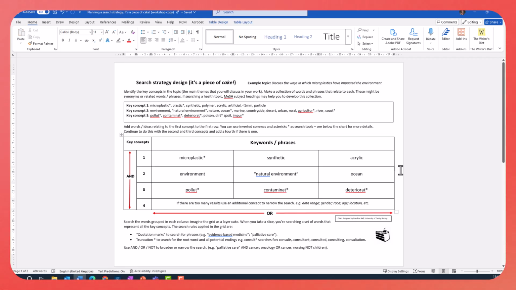Now, the other way to do this would be to use the or at the bottom of the diagram. You might have noticed we talked about the and, but we haven't yet talked about this or at the bottom. We can say microplastic or synthetic or acrylic, or, and then all the other synonyms for that key concept, and environment, or natural environment, or ocean, or, and then all the other synonyms for that key concept, and pollution, or contamination, or deterioration, or, and then all the synonyms for pollution.